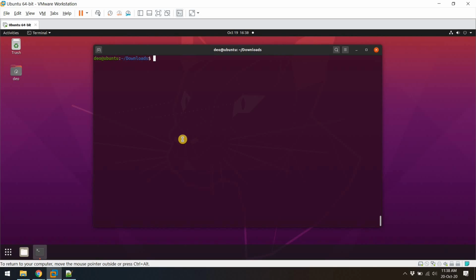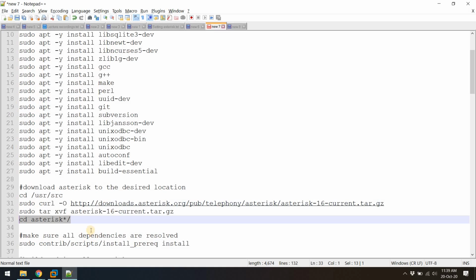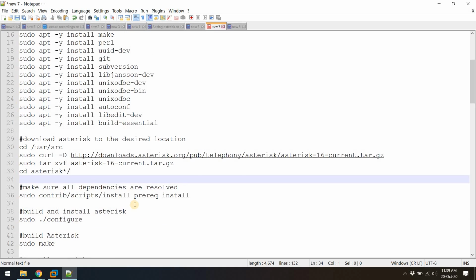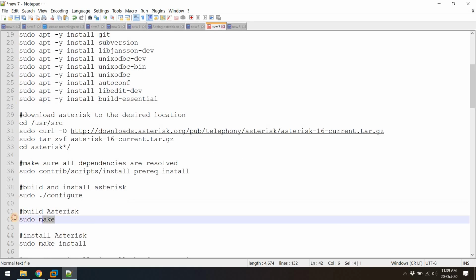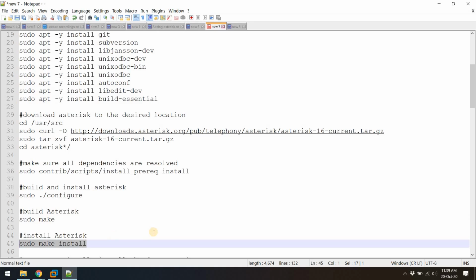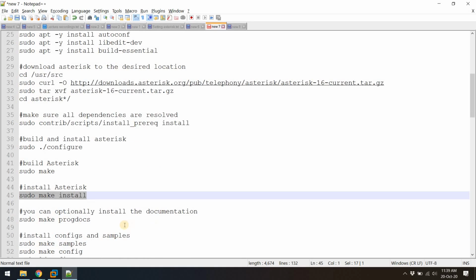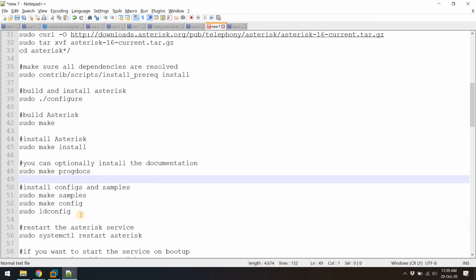In my case, I have downloaded the source code in my downloads folder. I have unzipped it, and I'll go inside the unzipped folder. Now I'll be issuing all the remaining commands from this place. Just to make sure that all the dependencies are resolved, you will issue this command, and then you will configure the files, then build the source code, and then install. Now you can also install the documentation optionally. Then there are some configs and other samples that you can install using these commands.